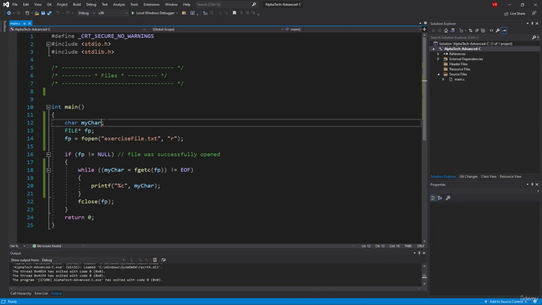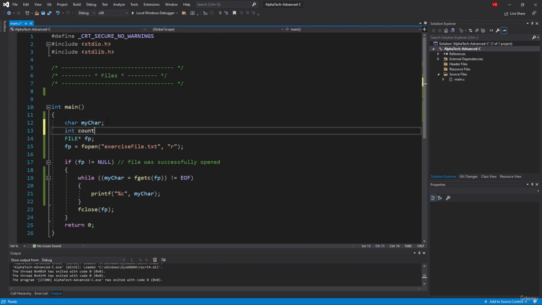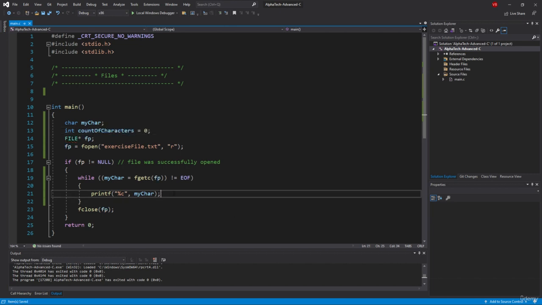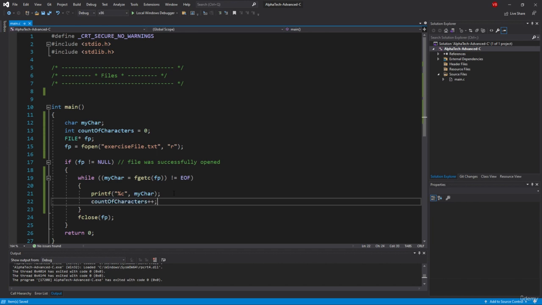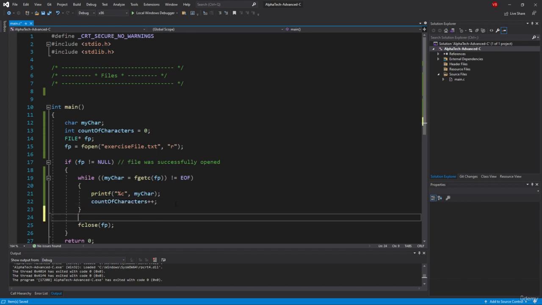And finally, I also wanted to create some counters. So int countOfCharacters equals 0. And in this case, every character we are going to count. Let's say count++. And finally, we will print the total of characters in the file is %d \n. %d will be replaced by countOfCharacters, and that's it. So let's run it and hope for the best.